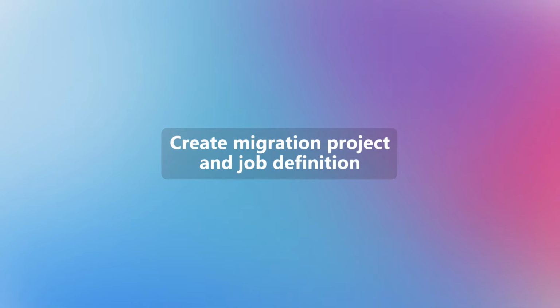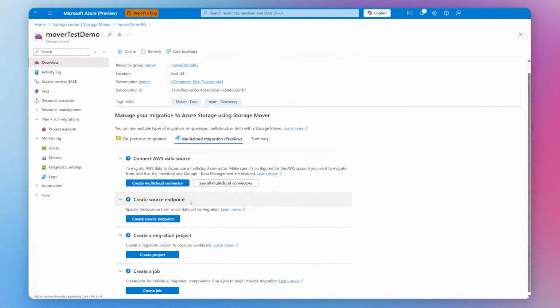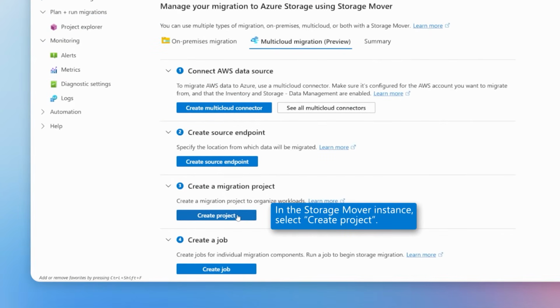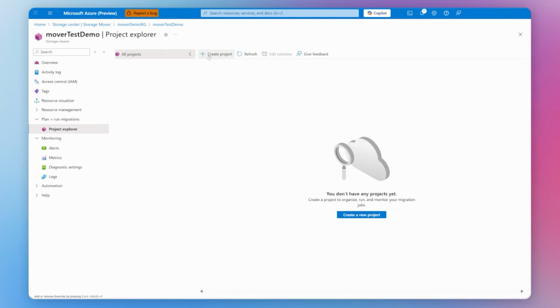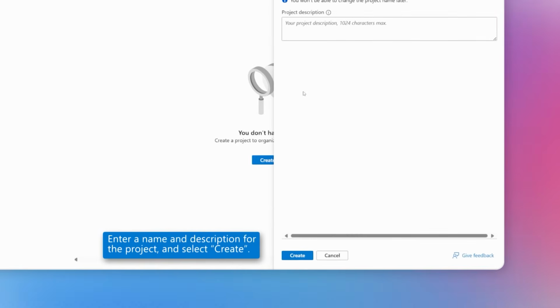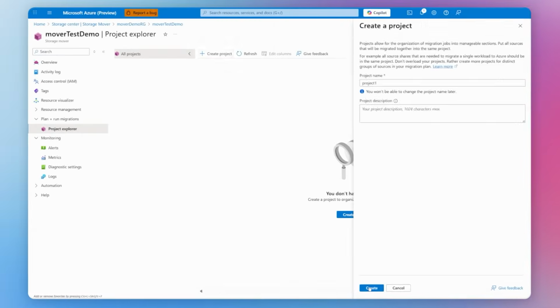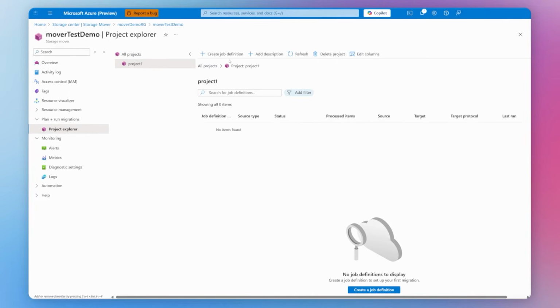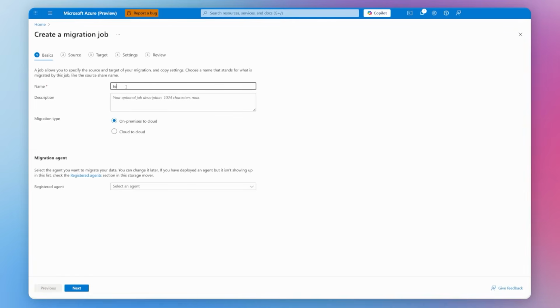Now that we've got our connector configured, we need to create a migration project and job definition. In the Storage Mover instance, select Create Project. Enter a name and description for the project, and select Create. Once the project appears in the Explorer pane, select it and then select Create Job Definition.